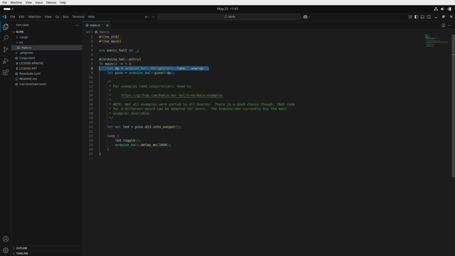Now let's get into some actual logic. On line 8, we see this peripherals take line. The microcontrollers define peripherals as a way to interact with the outside world. In this case, we want to interact with the pins that control the LED we're trying to flash, so we'll definitely need that. Line 9 calls the macro pins to properly configure the pins so that we can interact with them.